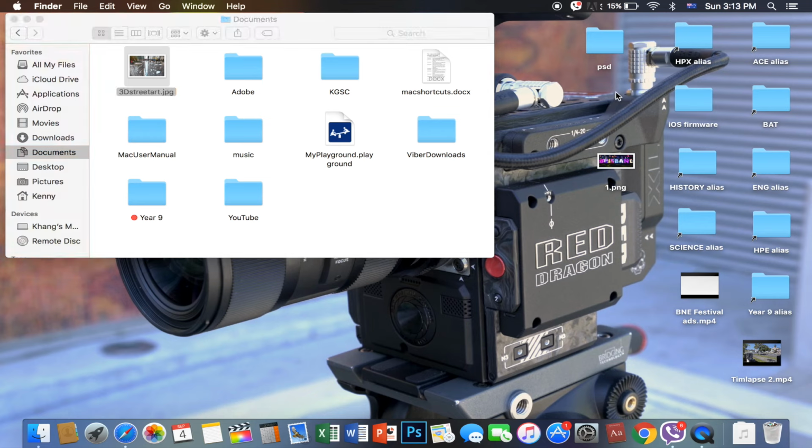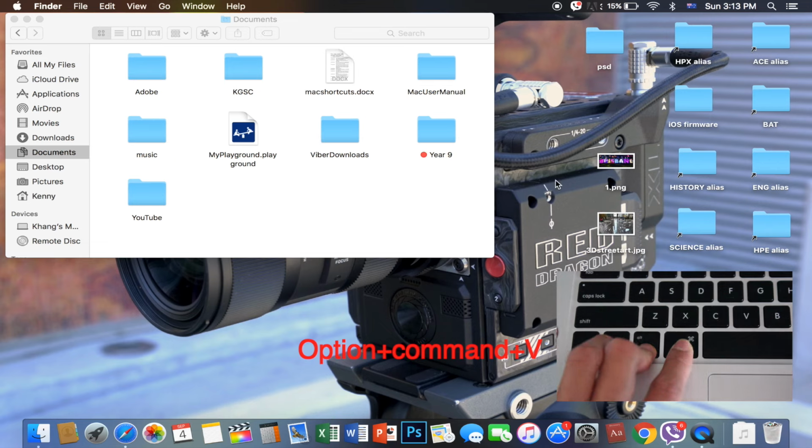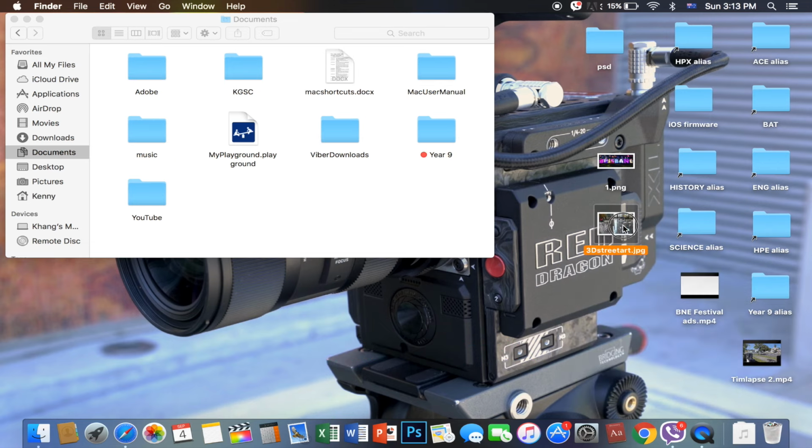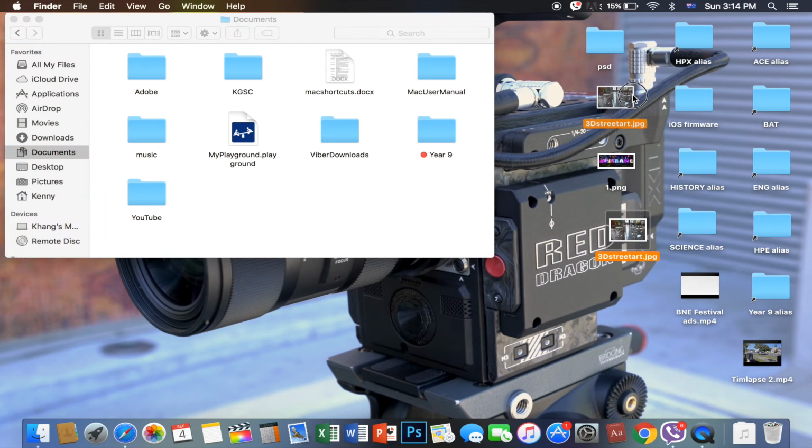So how to do that? Well, the shortcut is Option. So remember to click on the destination, then press Option Command V. See, this 3D Street Art file has jumped from here onto the desktop and it's deleted from the original file. So it's here, and that's basically what you do to cut and paste.